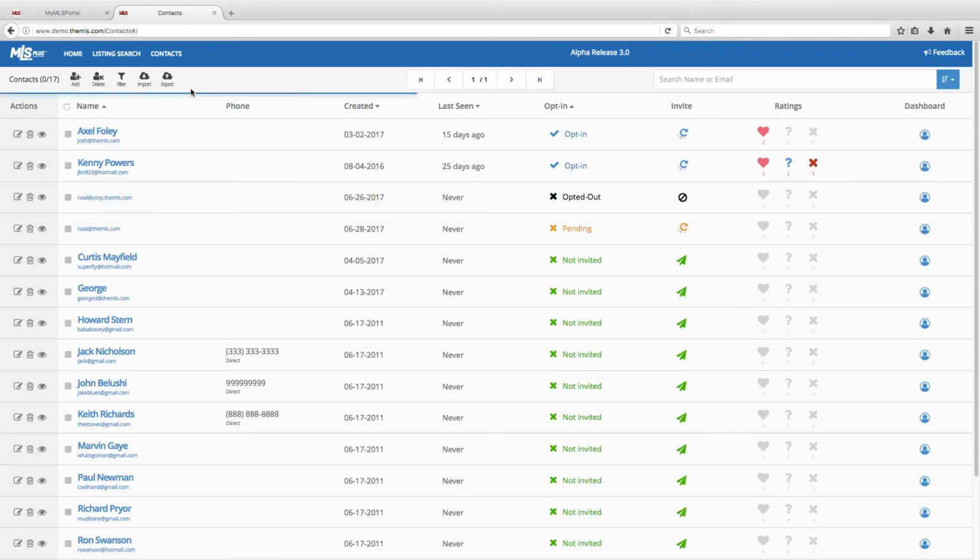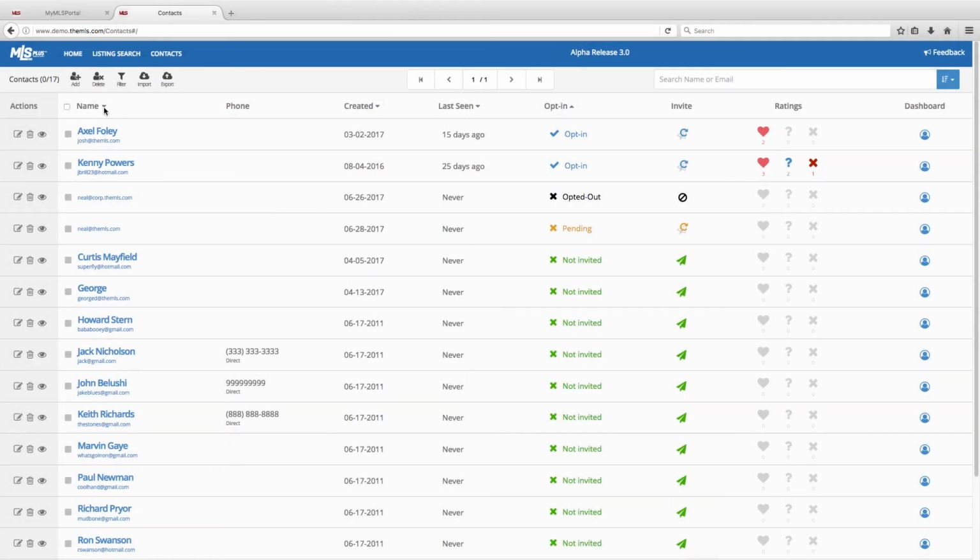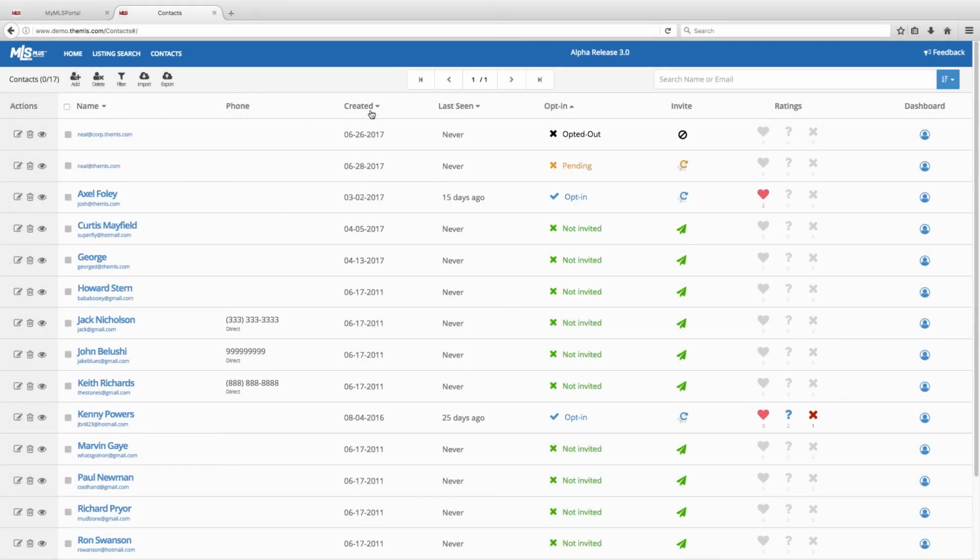It's important to note that most fields within the contacts dashboard are sortable, so you can organize them to your liking. Any field that is sortable will show a small arrow to the right of the field name. You can click on these arrows to sort each field in ascending or descending order.